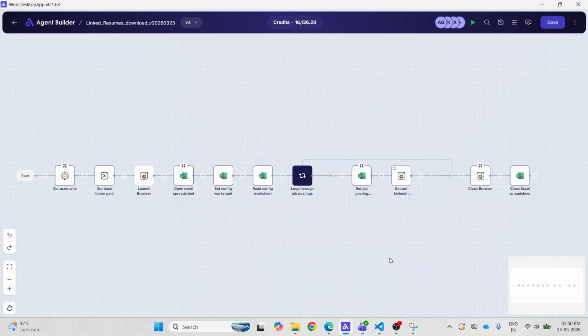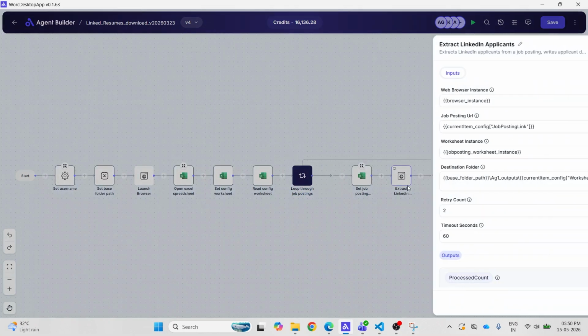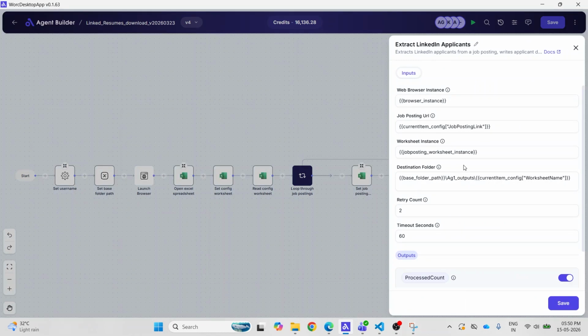Now, let's look at the Extract LinkedIn Application Custom node. This node is responsible for handling the complete extraction and resume download process. We pass the job posting URL and the worksheet instance into the node. The job posting URL is dynamically taken from the config sheet, which allows the workflow to work with different LinkedIn job postings easily. The worksheet instance is passed so the extracted data can be written directly into the correct Excel sheet during execution. We also provide the destination folder where the downloaded resumes should be stored.